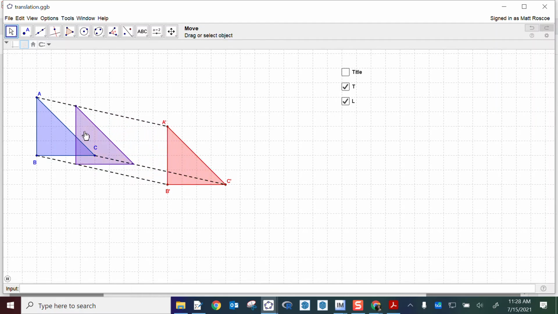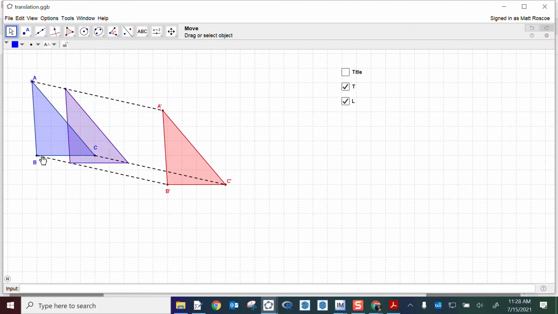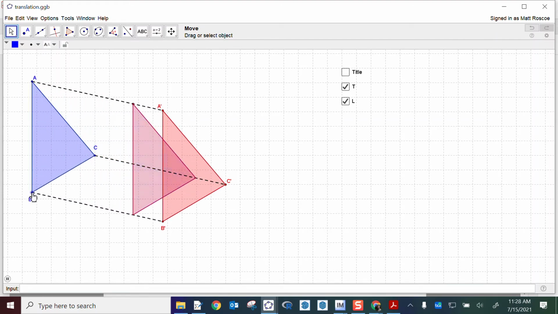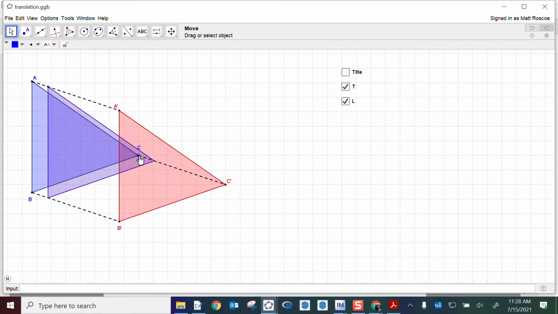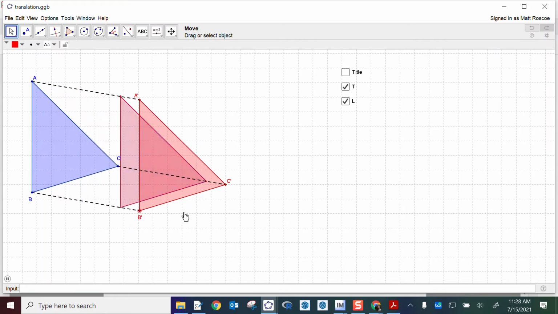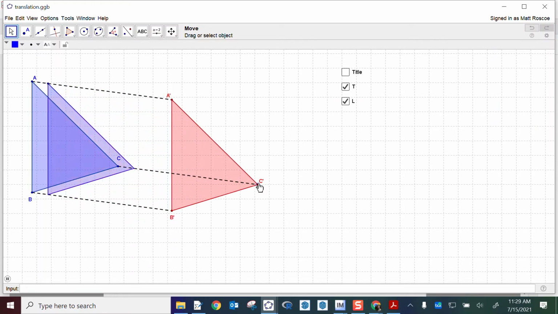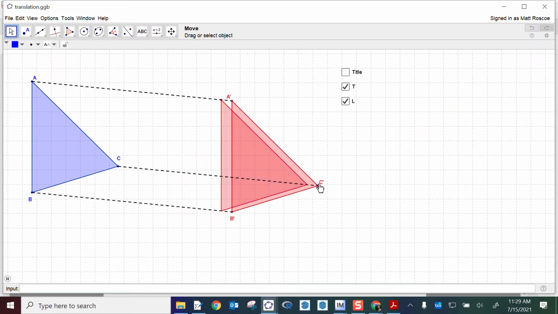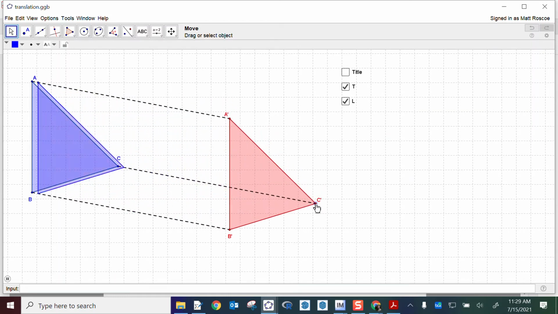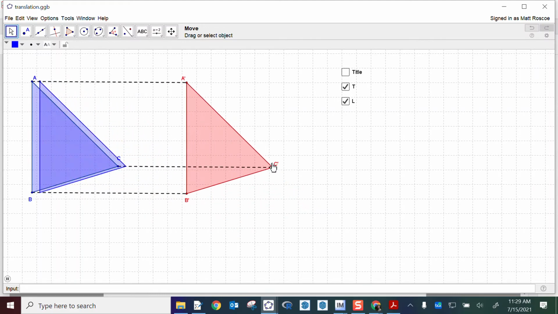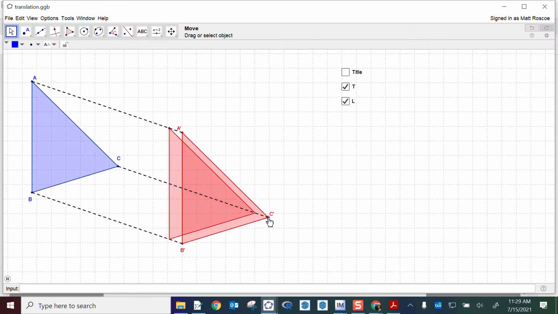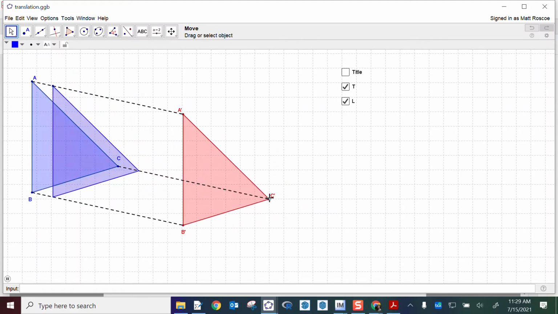And I think this one, maybe it isn't controlled. I'm trying to remember how I controlled the, no, these are all, oh, there it is. So C prime is, I guess, the vector of translation from C to C prime. You can control the slide by controlling C. But there's the idea. Everything moves the same distance in the same direction.